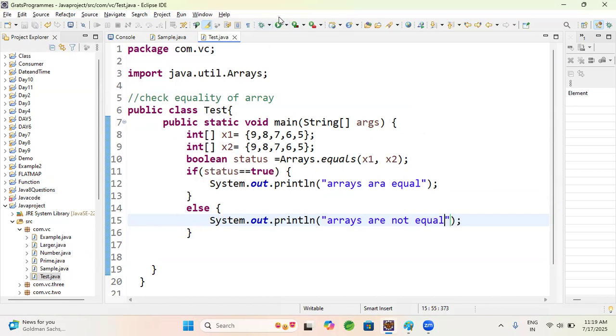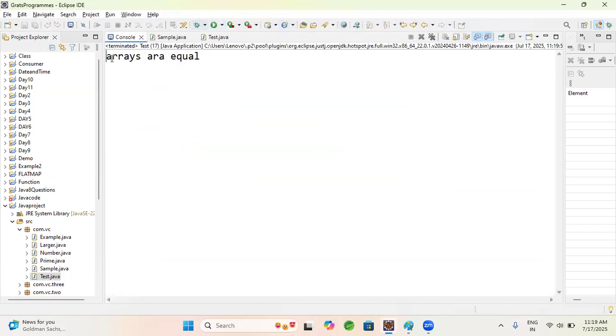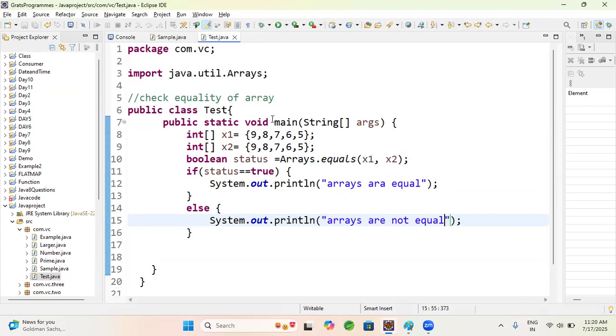Let's run it now. I will get an output of arrays are equal, because both the arrays have the same length and same elements. So I'm going to change some of the elements now. I'm going to change one here to 4. Now I will get an output of arrays are not equal, because both the arrays have the same length but don't have the same elements.